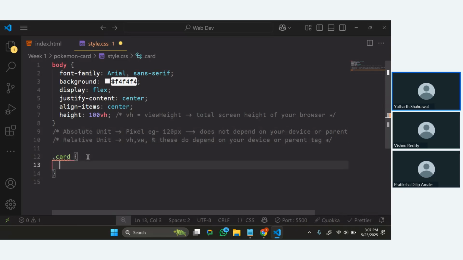Let us just complete this so that I can introduce you to JS. And for CSS absolute units and relative units, I'll make an example at the end of class and show it to you. That would be better for you to understand.